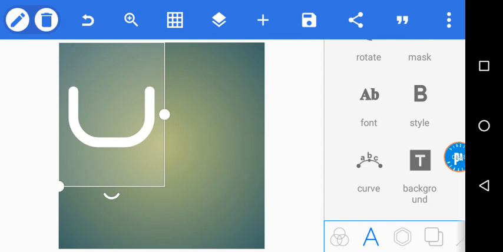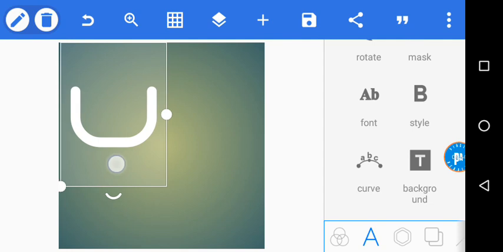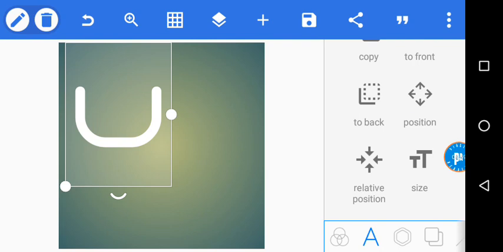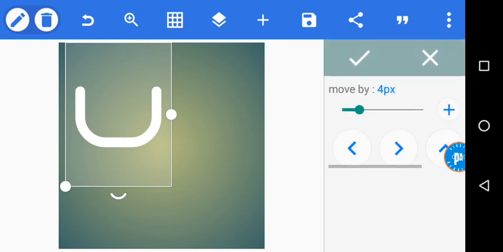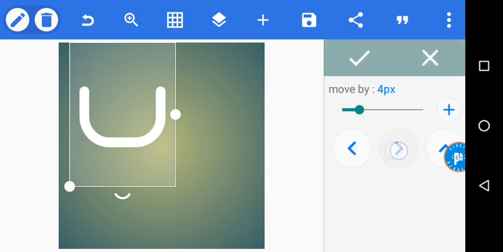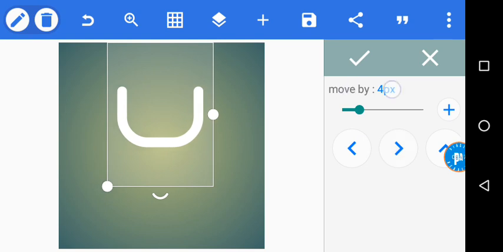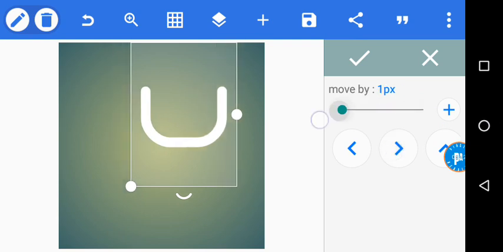Now what you want to do next? We want to make sure our font is positioned at the center. You see this position too, I haven't told you about it before. We'll come back to position. If you use this now, it moves with one step. Here you see where they put move by four up here. If you want it to move fast, you increase it, and it will move fast. If you want it to move slow, you reduce it, and it will move slow.